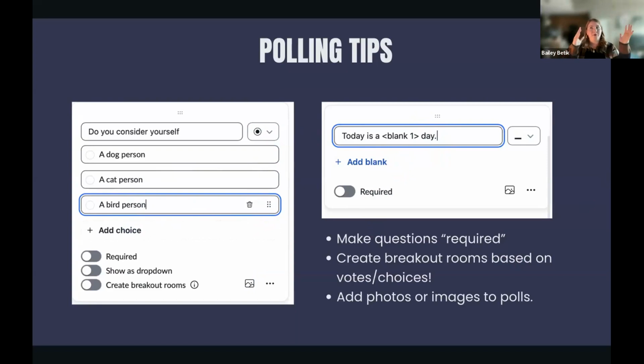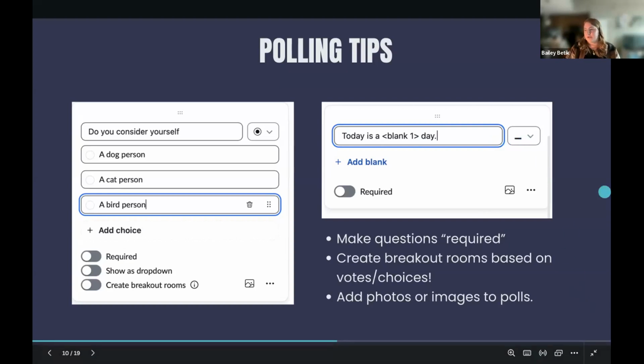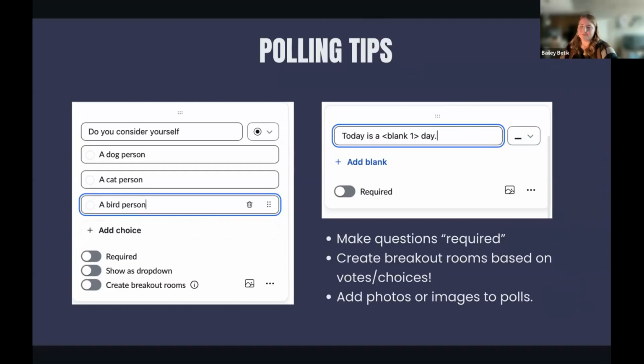You could also have multiple blanks, and you would just do that by typing in the bracket blank space, the second, or if you had 3, the third, right? 1, 2, 3, whatever number of blank it is, and then close bracket, and then just continue typing in whatever your question was. So let me show you. I do have some polls, but since I can't show you, I'm just going to show you a preview of what those would look like.